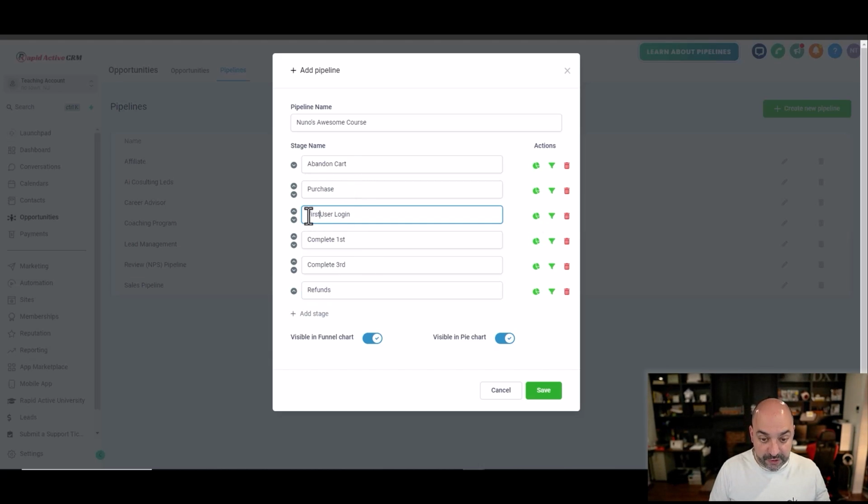Let me just change this to first user login because these are all things you can track, believe it or not, inside of HighLevel. All right, so I'm going to go ahead and hit save.